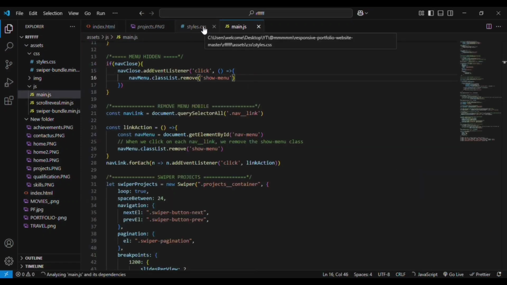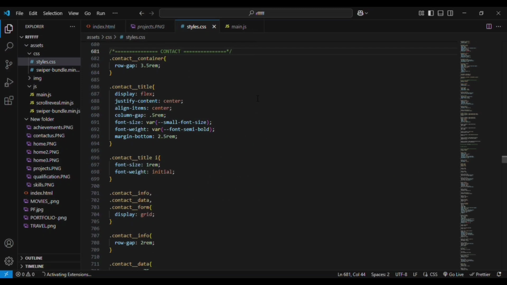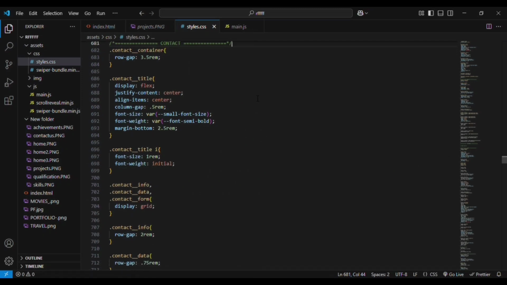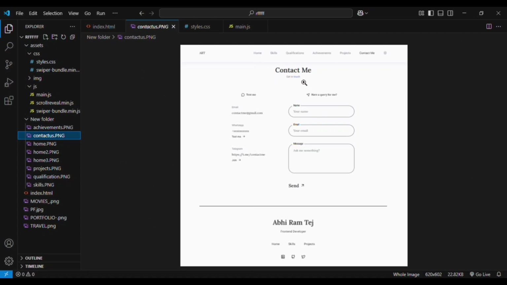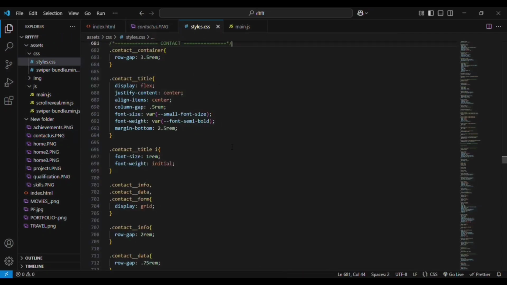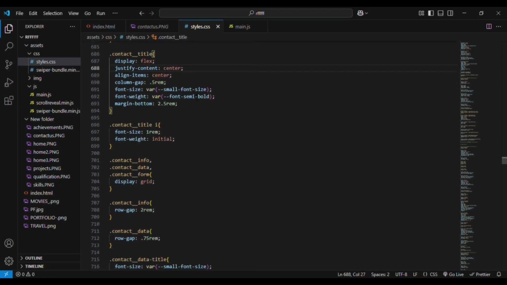In the contact, you can see that we added the container, and then we have the contact title, that is display flex. So you can see the contact image, and the contact name is added exactly in the center. We are using align items and justify content center. Column gap is given to it. Font size and font weight will apply to it. And for the tag, we are adding the font size and font weight as well.